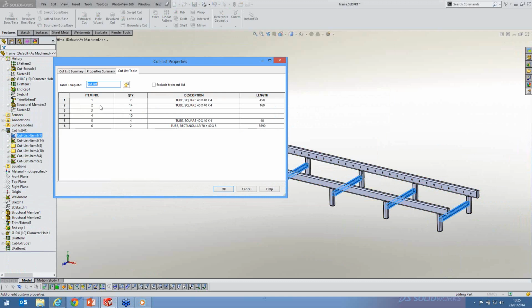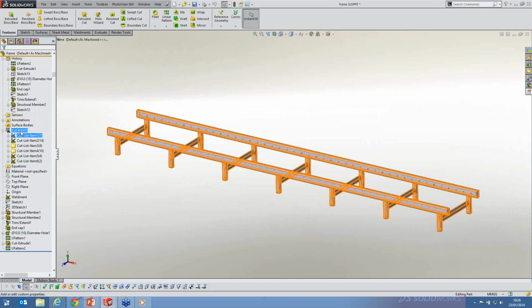So we can see here that we have specific item numbers, quantities. The description is actually the information pulled from the weldment profile we use, so it's profile size, and then we've got length over here as well. Now what we don't have here are two blank entries there for the end caps, but we can actually get the system to generate some information for those as well.